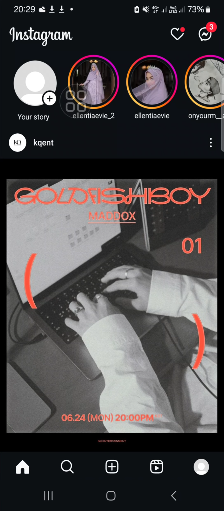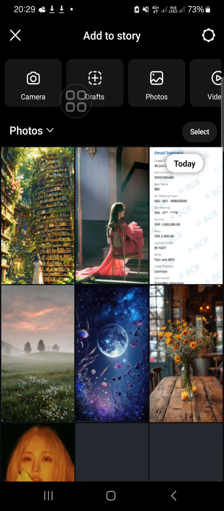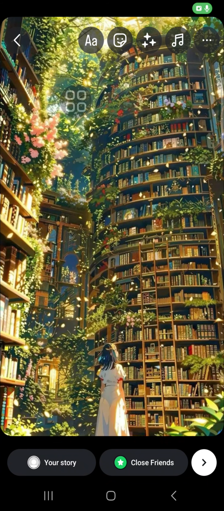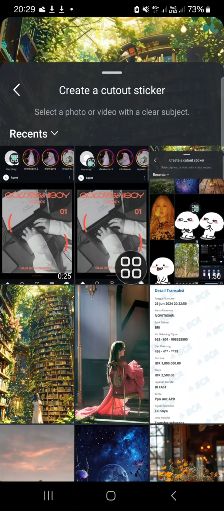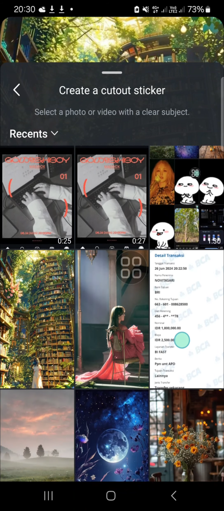Here I have opened my Instagram application, and first of all I'm going to create a story on my Instagram. I'm going to upload this photo to my story, and if we want to create our own sticker, we can click on the sticker icon and then you can click on the cutouts option. Alright, and choose a photo or an image you want to create a sticker.